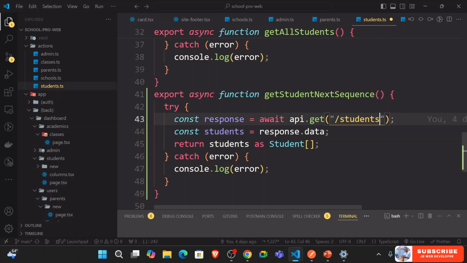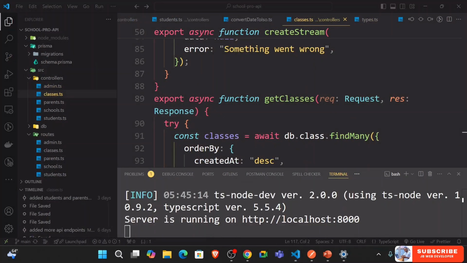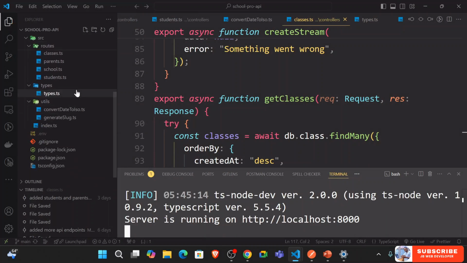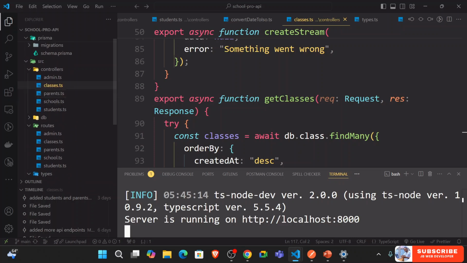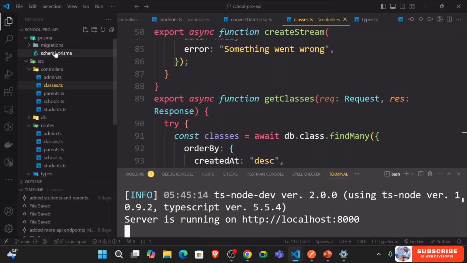Okay, we're just going to create a spot in our API. So I'm just going to go back to the API. Quickly, we have to do two things to this API. One, we're just going to add the student type that you have just added to the schema.